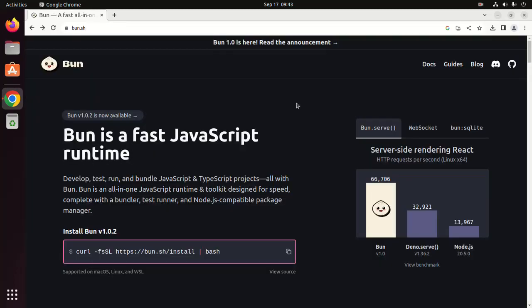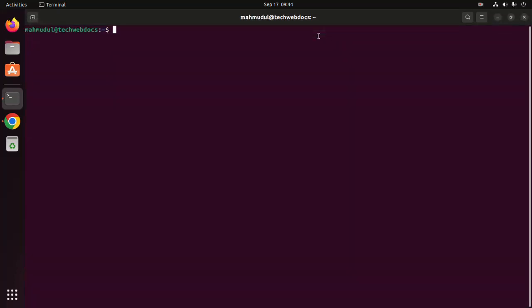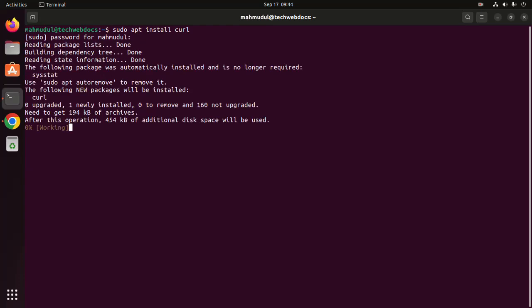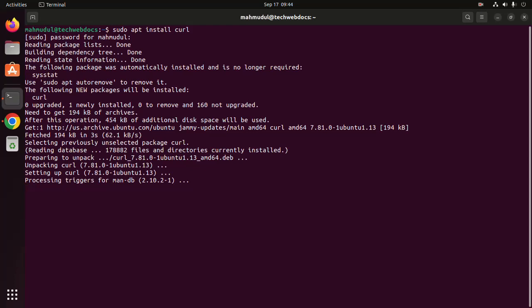Now I am going to install Bun on Ubuntu Linux. First off, install kernel on your system. So open a new terminal and install kernel using this command, sudo apt install kernel. It may take a while for installing kernel on your system.